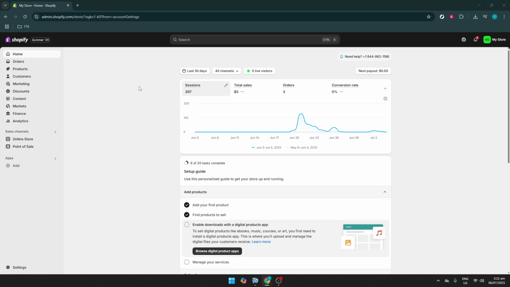Once there, you'll see a menu on the left-hand side of your screen. Look for the option titled My Store and click on it. This is your main hub for managing everything related to your store, from products to customer interaction.